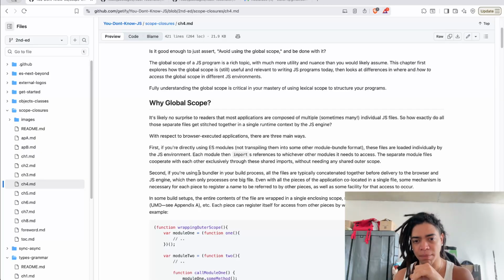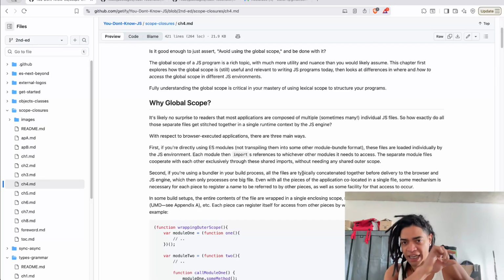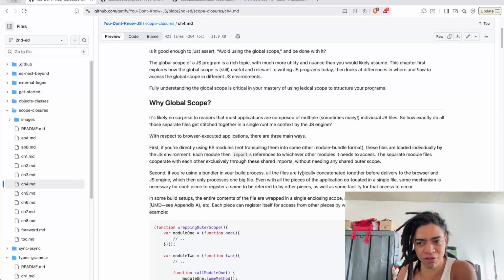Secondly, if you're using a bundler in your build process, all the files are typically concatenated together before delivering to the browser and JavaScript engine, which then only processes one big file. Even with all of the pieces of the application co-located in a single file, some mechanism is necessary for each piece to register a name to be referred to by other pieces, as well as some facility for that access to occur.